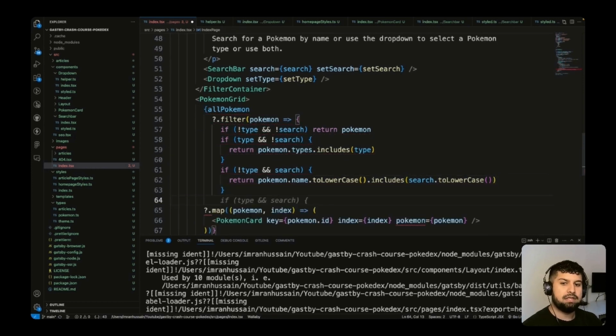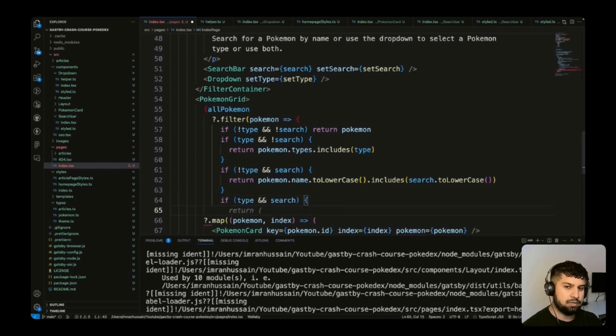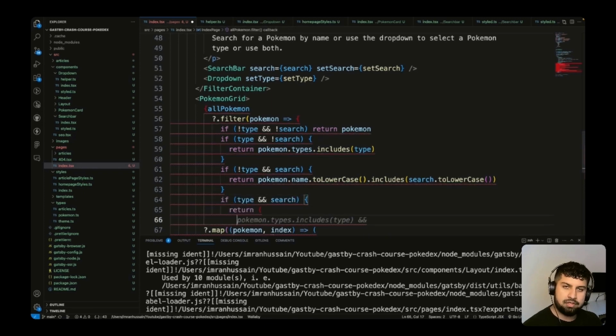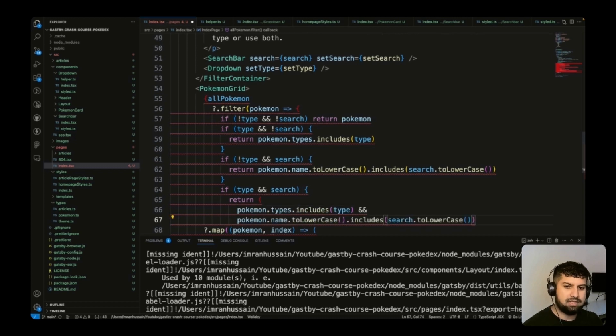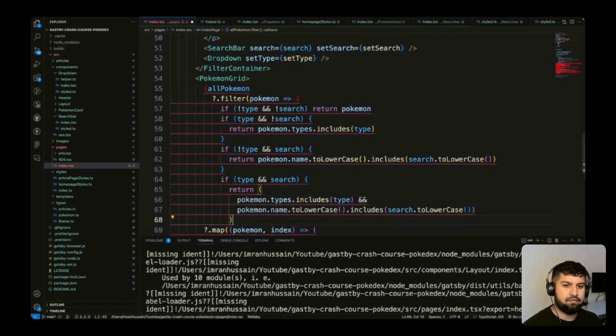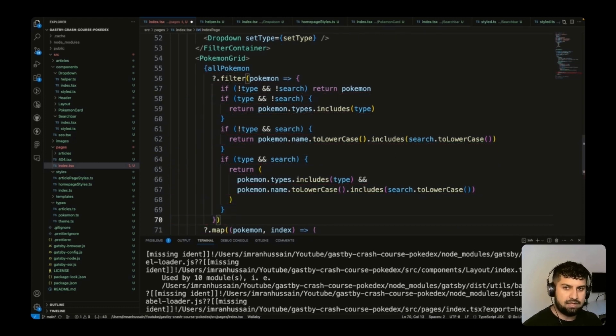And again, if the type and the search are both filled in, then what we want to do is return pokemon.types.includes(type), and do the same check again, which is checking for the name within the search as well. So essentially, that is everything there.